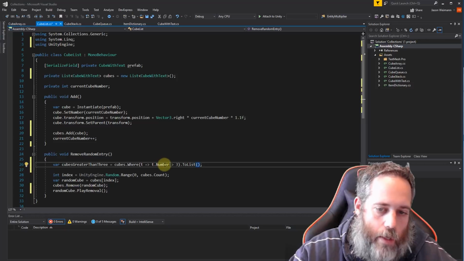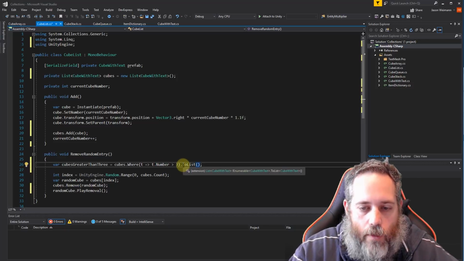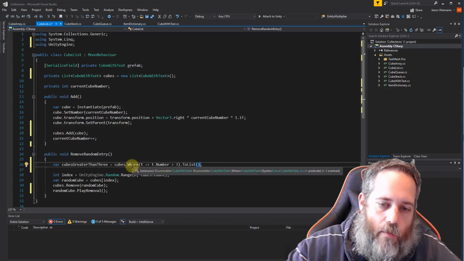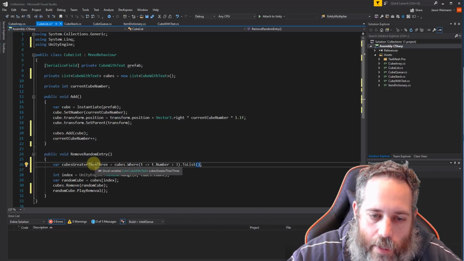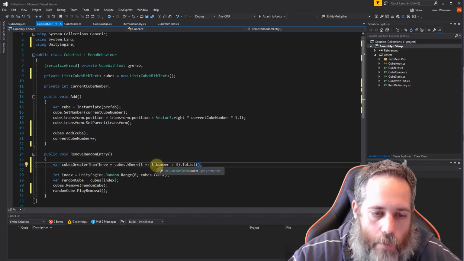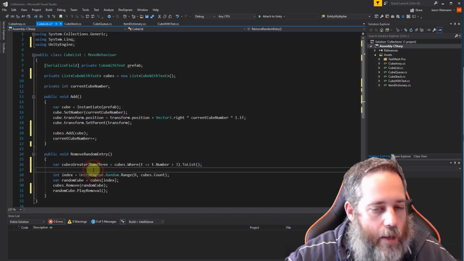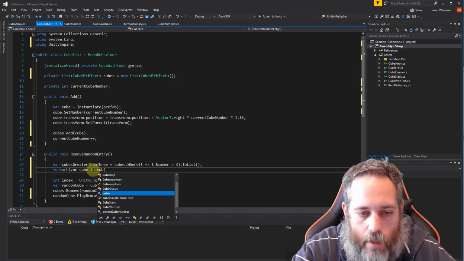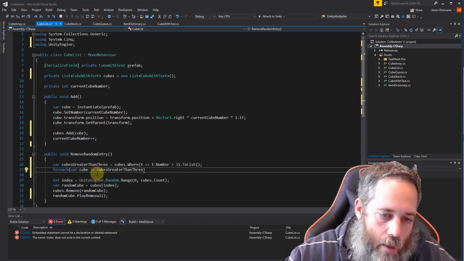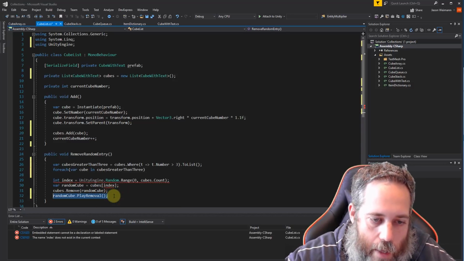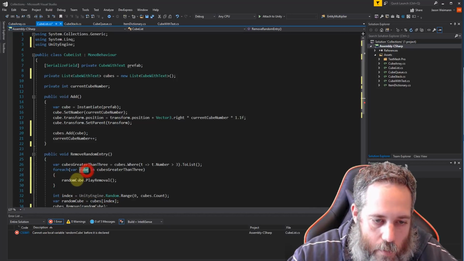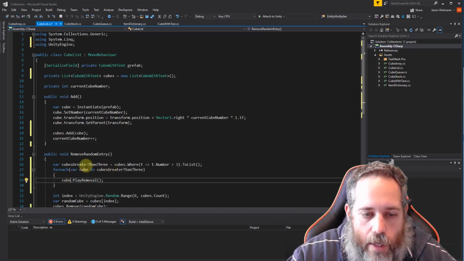In this case, it wouldn't be. But that just converts it to be an actual list instead of an IEnumerable or queryable that we can go over. So here we're getting a list now of all of the cubes where the number is greater than 3, and I could iterate over those. Do foreach var cube in cubesGreaterThan3, and I could just play the removal right here. So I could copy this, paste that up here, replace this with cube. So now we'd loop over each cube in this list of cubes that are greater than 3.